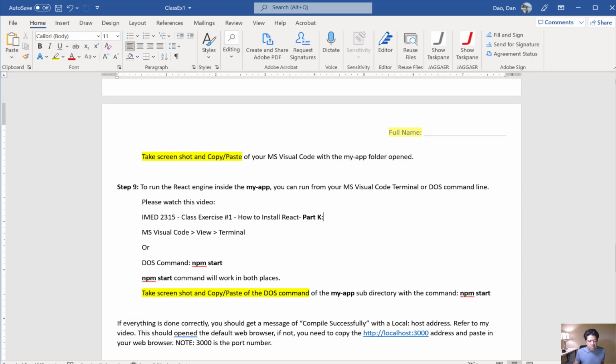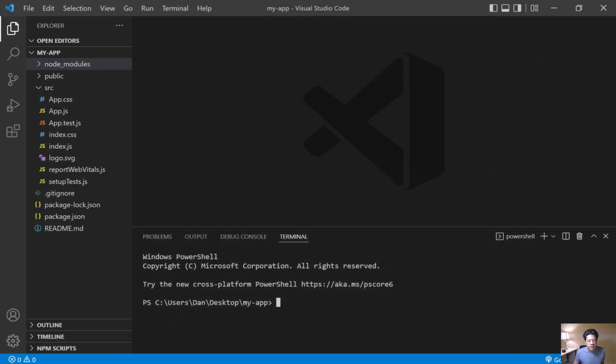npm start. All right. So there isn't actually anything in there yet. It should load your localhost, your 3000, like we did a few minutes ago.